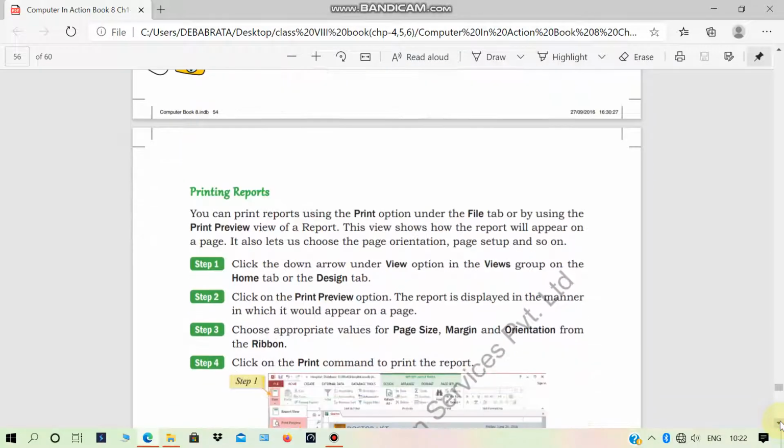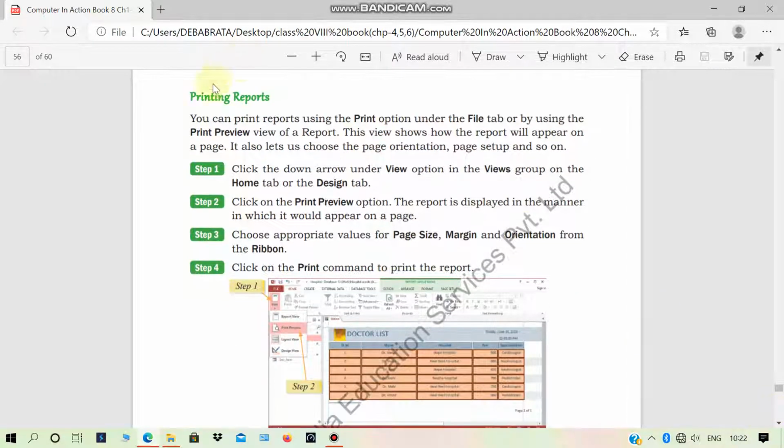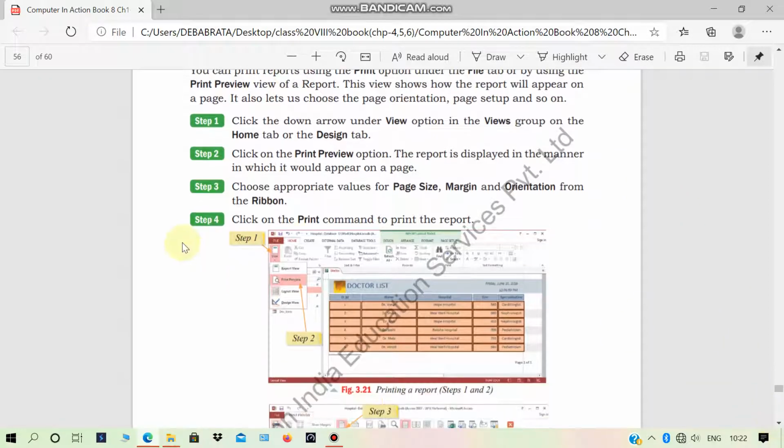After that, you need to print the report. As I have already told that a report is the final layout of a table information represented to the management for decision purpose. So you need to print the report. How you will print the report? You can go to home tab. You can see I'm mentioning with my mouse pointer home tab or design tab. There you will find view option. You click on the view option, then you go to the print preview option. That is the second step.